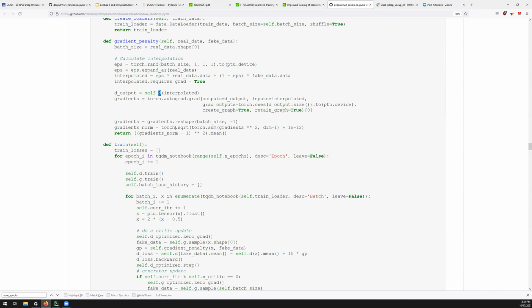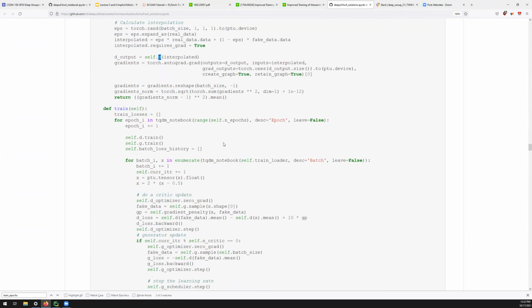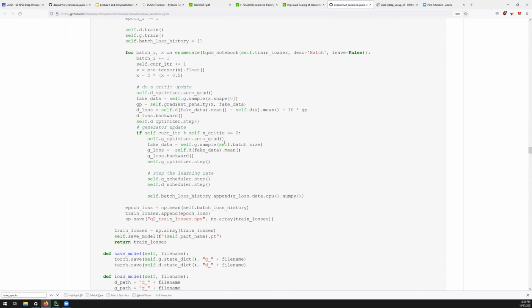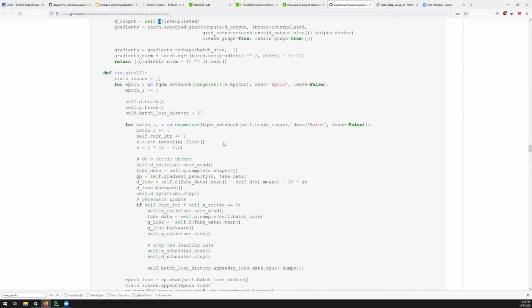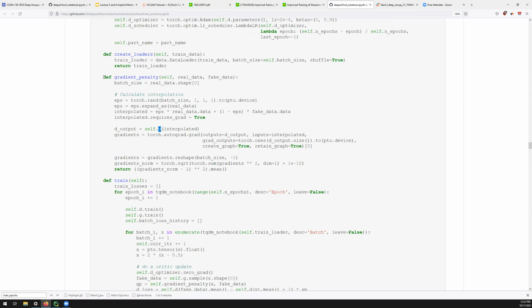And yep, this is the gradient norm. So instead of using a norm function, they take the square root of the sum of the squares of the gradients, then subtract one, then square it, and then take the mean over all of the different batches. So that part, how you calculate the gradient, I think this is the main function, and I didn't know about it.